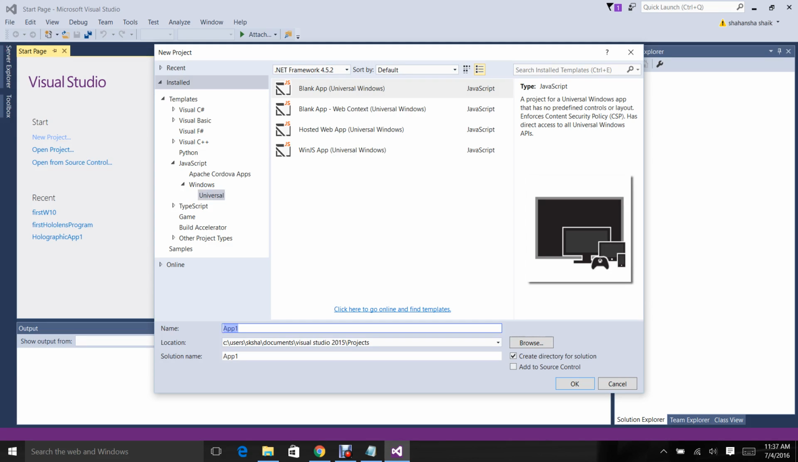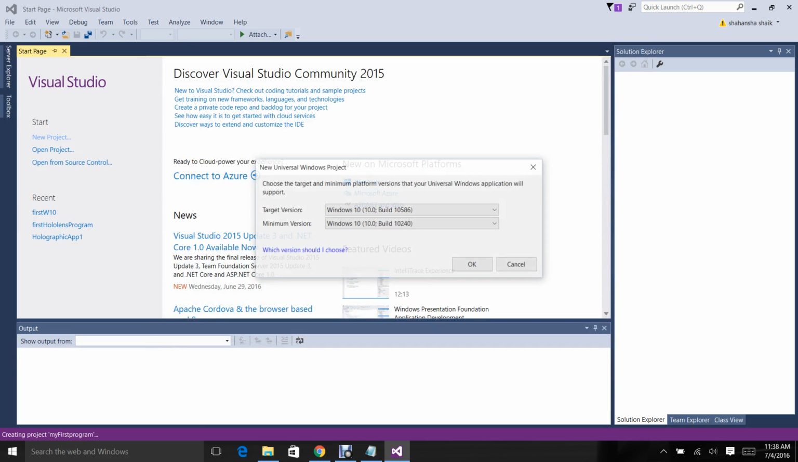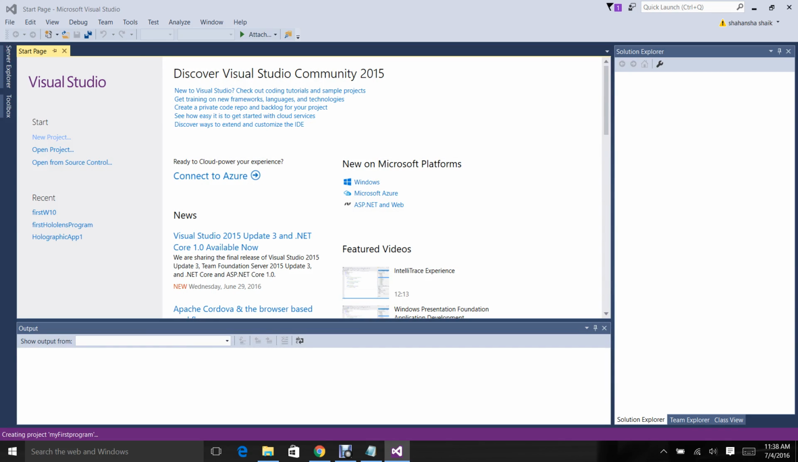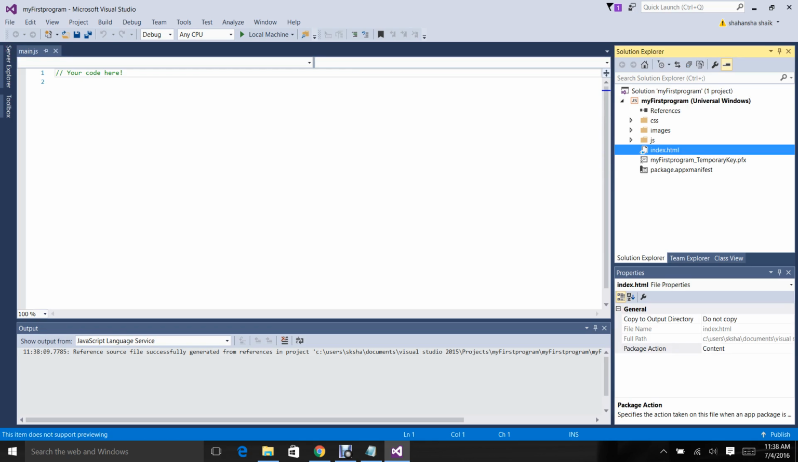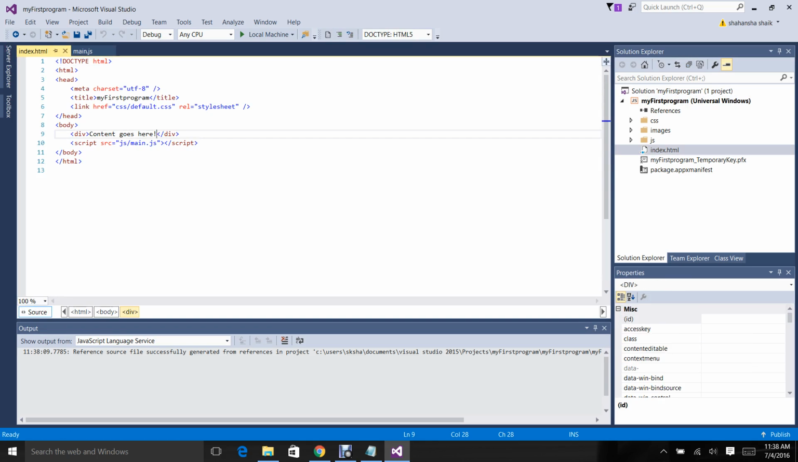So let me give some name: My first program. I would suggest going ahead with a blank app, or you can go ahead with a Windows JS app. If you are a native HTML and JavaScript developer, you can go ahead with a blank app and click on OK. I'm giving the default target. Here comes the simple and blank application. So go ahead with index.html here.